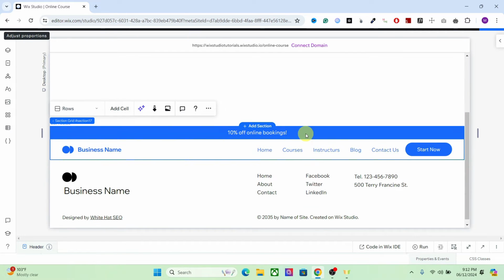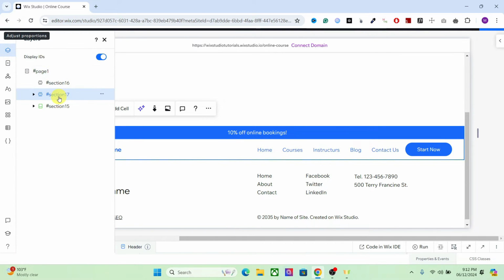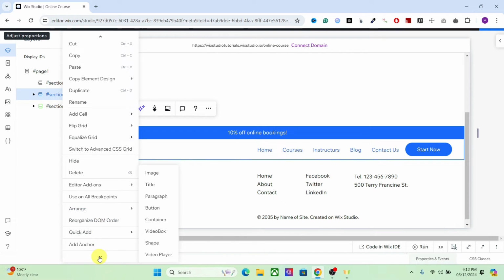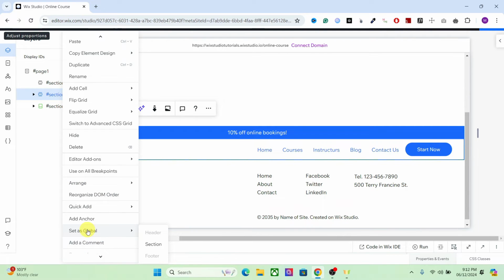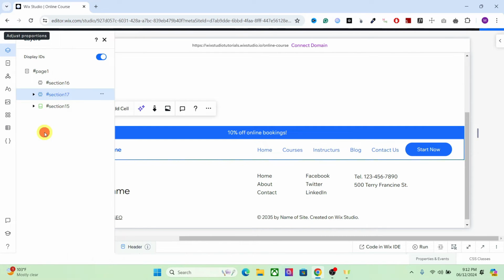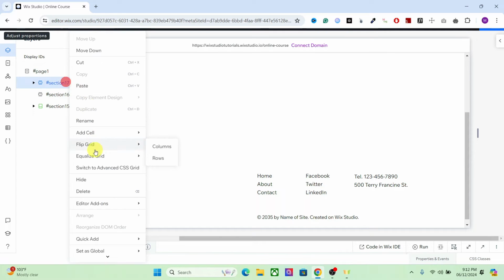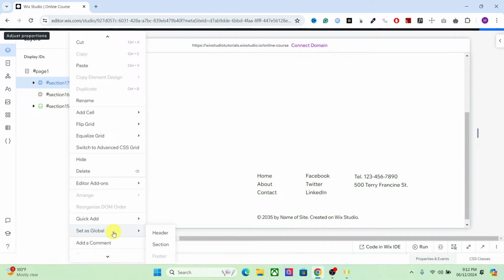And right now it's just a section. It's not a header, all right? And if you go to the layers and right click on this section, you will have the option to set as global. However, you won't be able to make this a header, and that's because, as I said, it needs to be on top of the web page. Now, if you right click and go to set as global, you can choose the header.